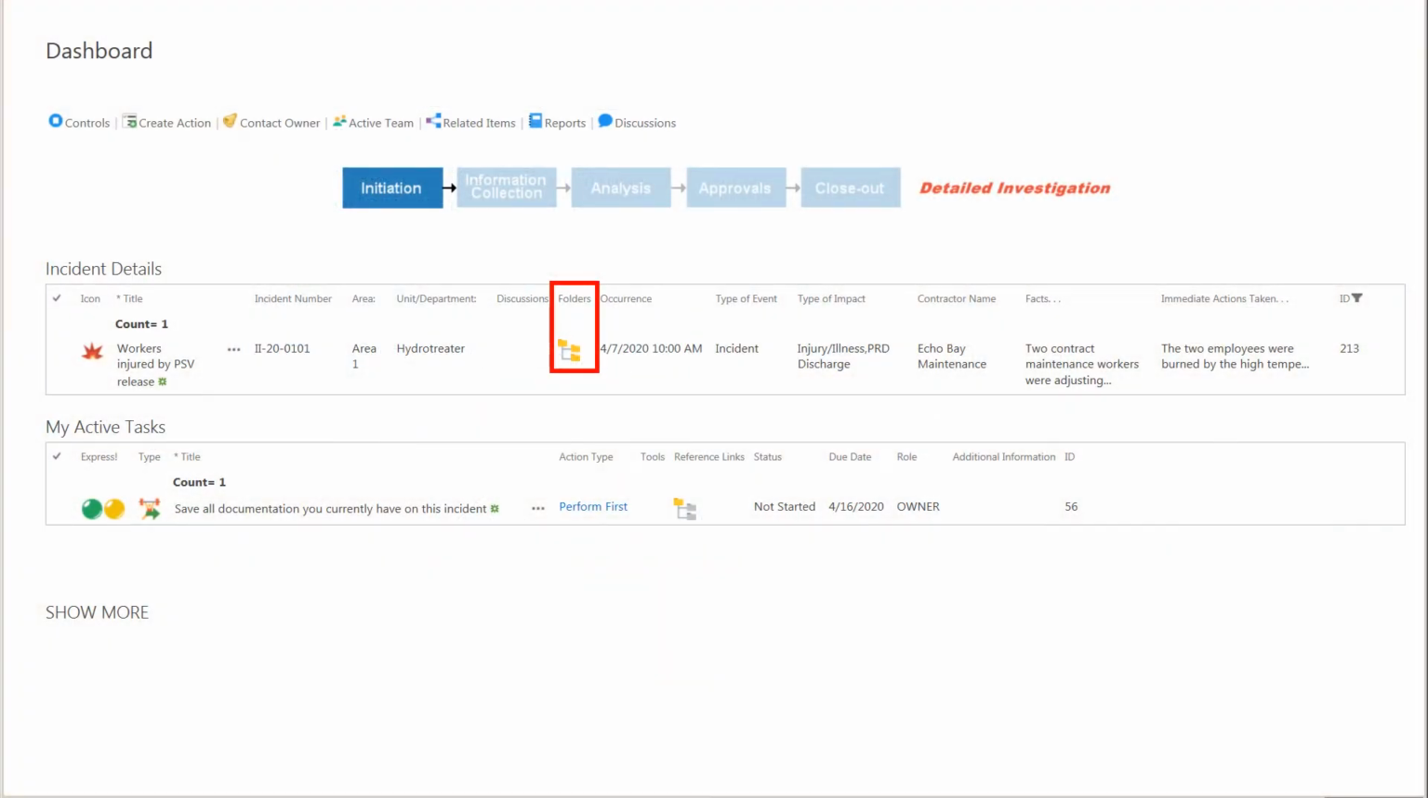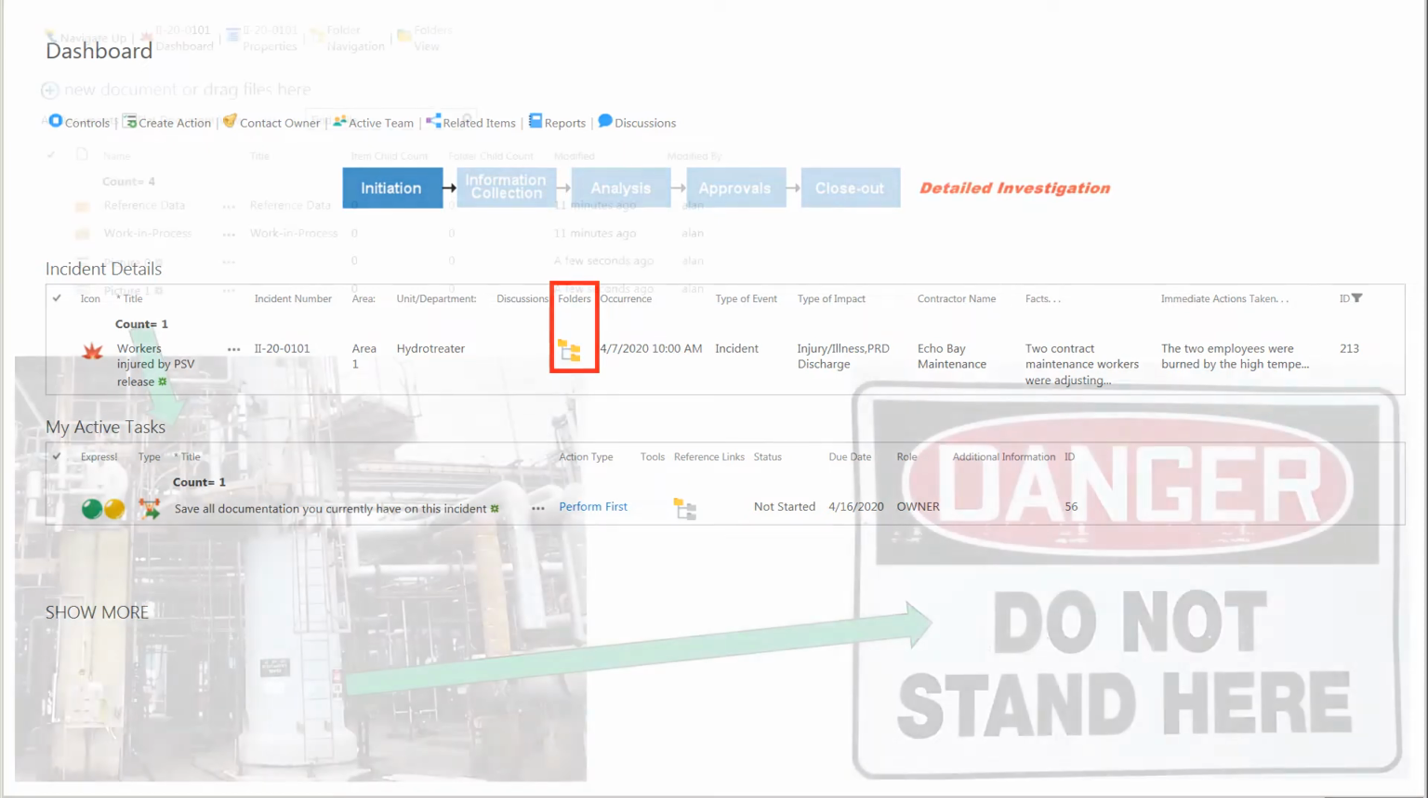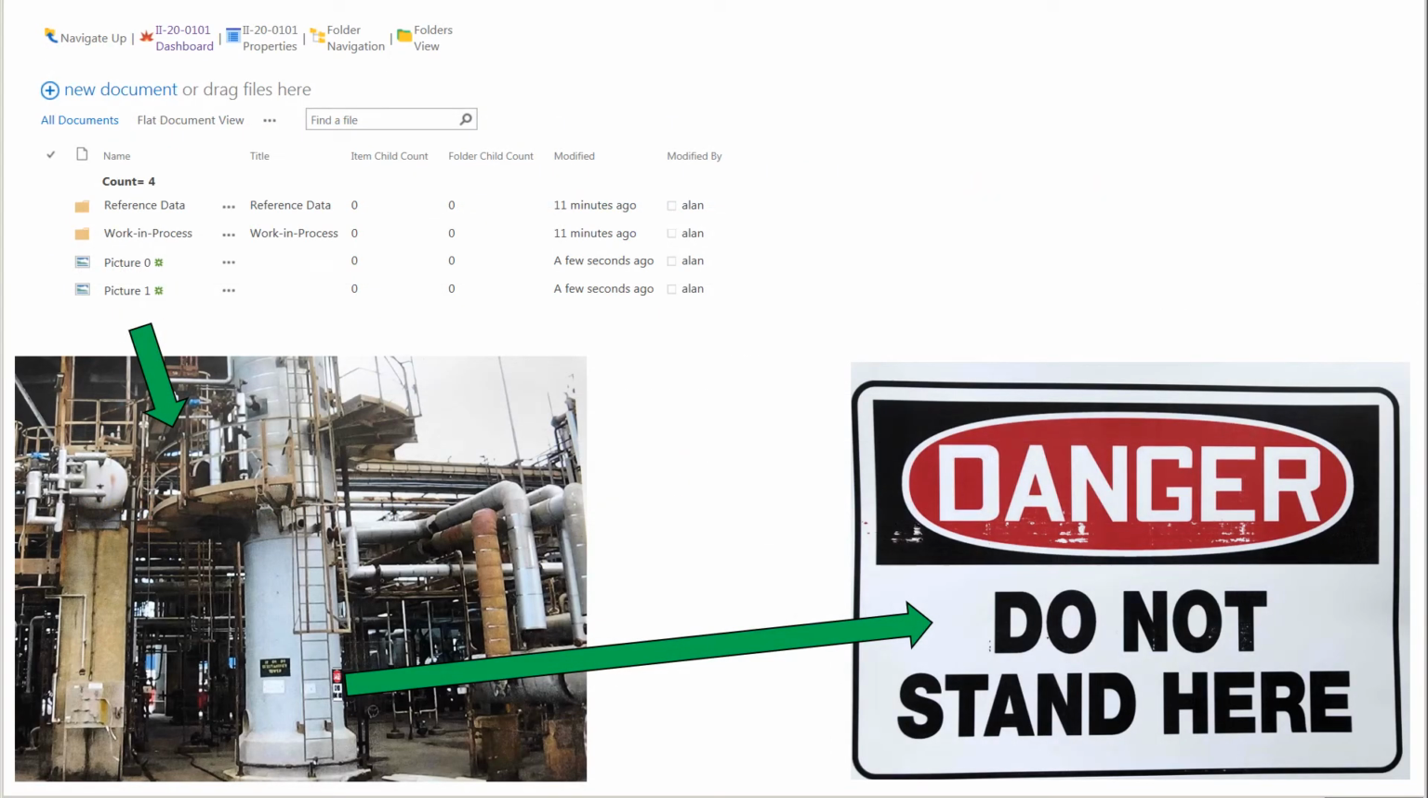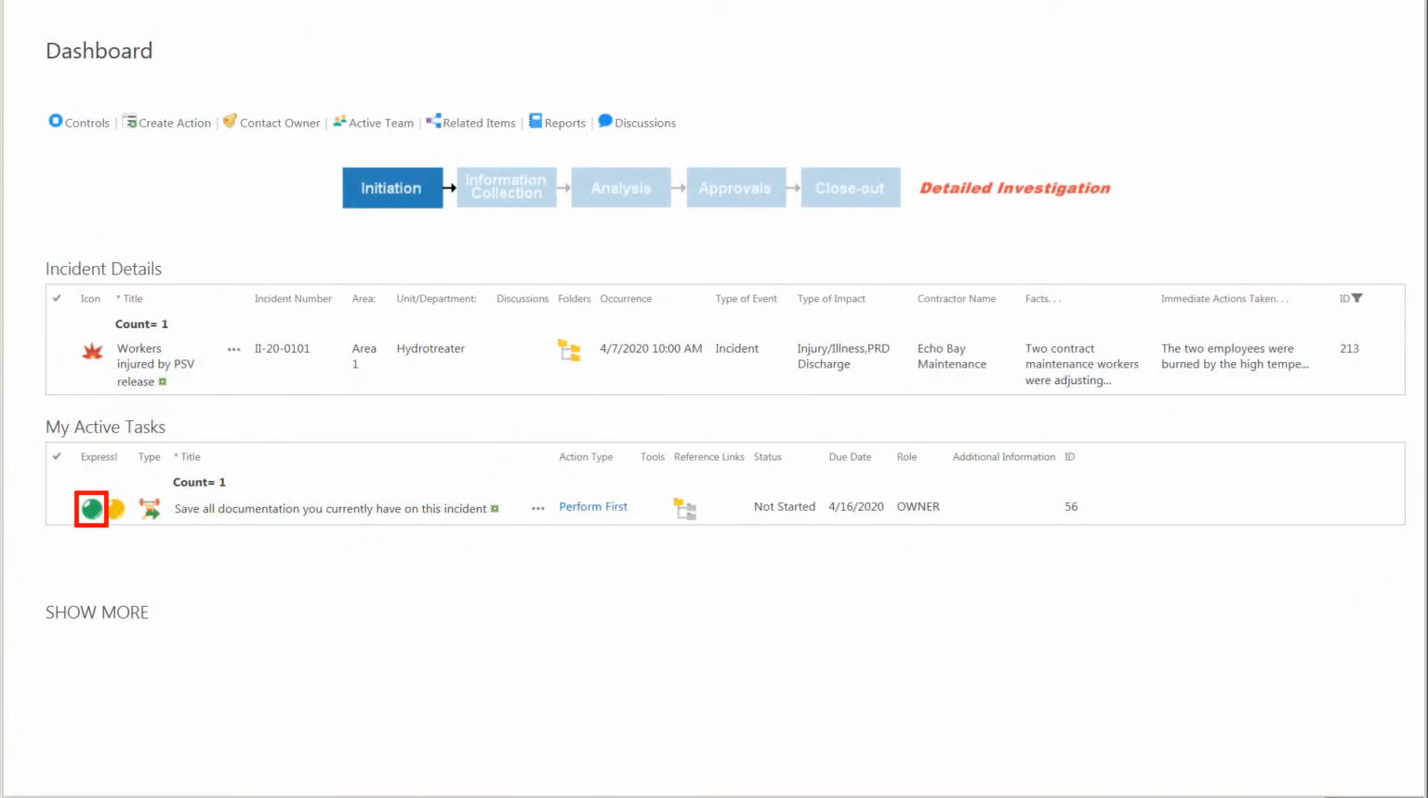Here's the dashboard for the incident that we just reported using the mobile app. Just for fun, let's see the photos that the initiator took out at the site. Here are the pictures we took with the mobile app. They were automatically uploaded to FACILEX. Let's complete the first task.